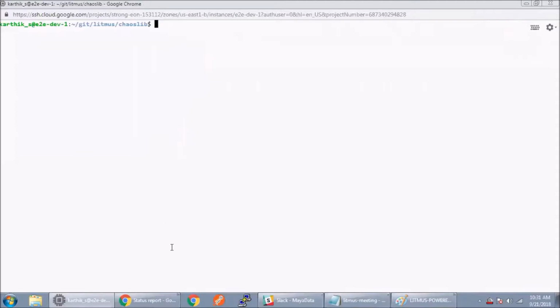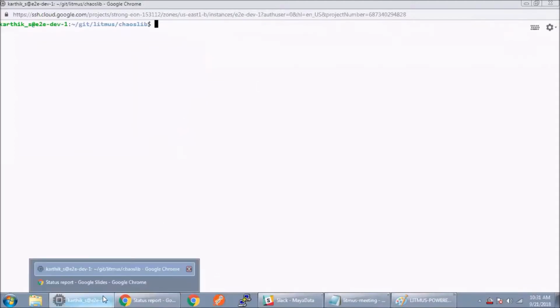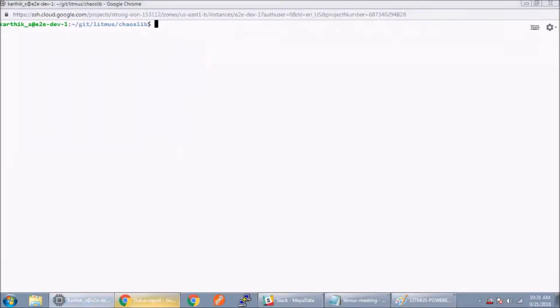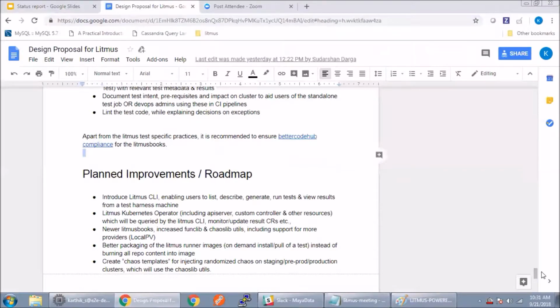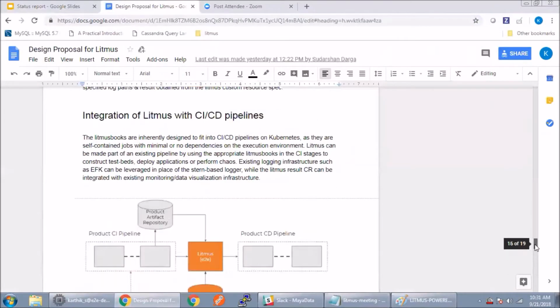And probably I'll just open up the design doc to give a glimpse of how the CI spec, the result spec, has been created.